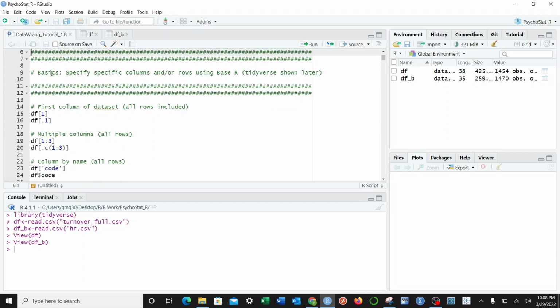So the first thing that I want to talk about is how to specify specific columns and or rows using base R, and we'll go into tidyverse a little bit later. So R has a very specific way of subsetting rows and or columns, and basically the approach is that when you specify your data frame, which for us is called df, these brackets are where you can specify a number or a word that denotes either the position of a variable or an observation or the name of it, right?